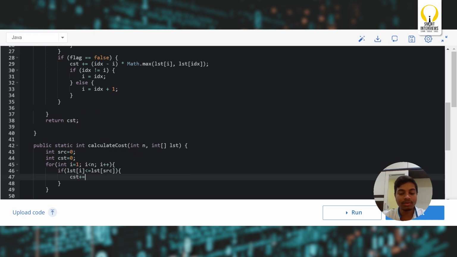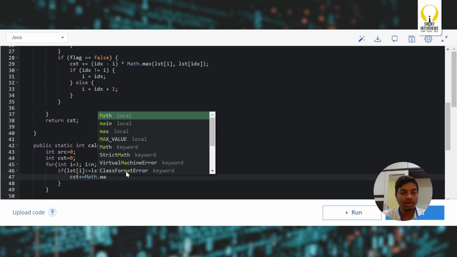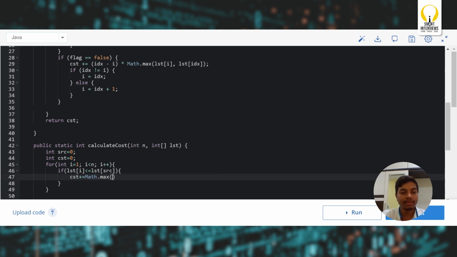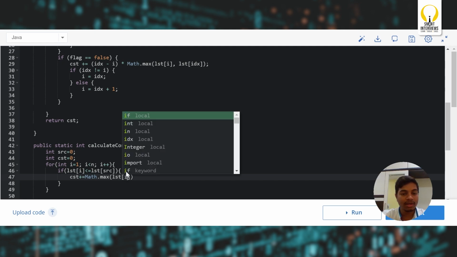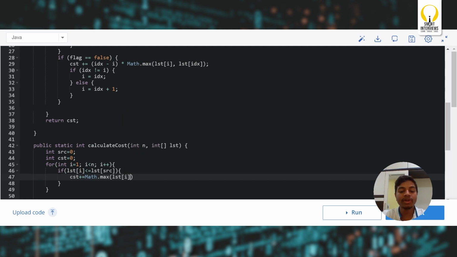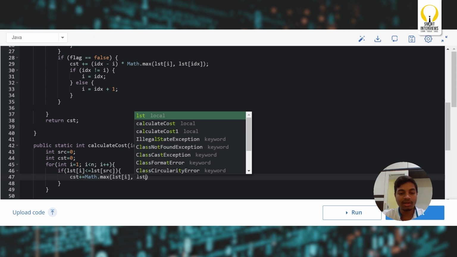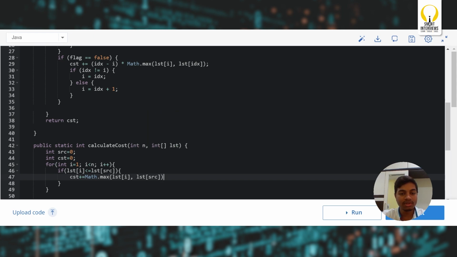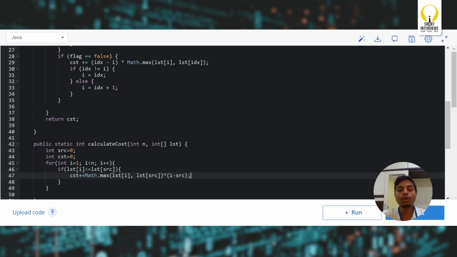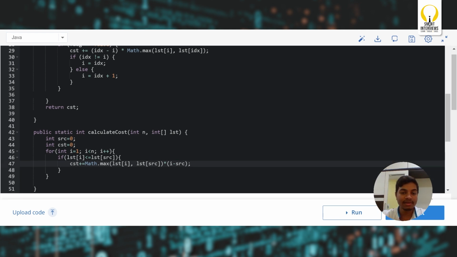cost plus equals to math dot max of lst of I. One parameter is going to be lst of I, other parameter is going to be lst of src, source, multiplied with the index difference, that is I minus src, because obviously this I value is larger than src.